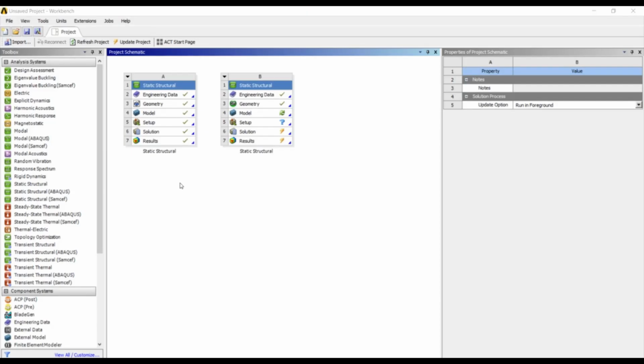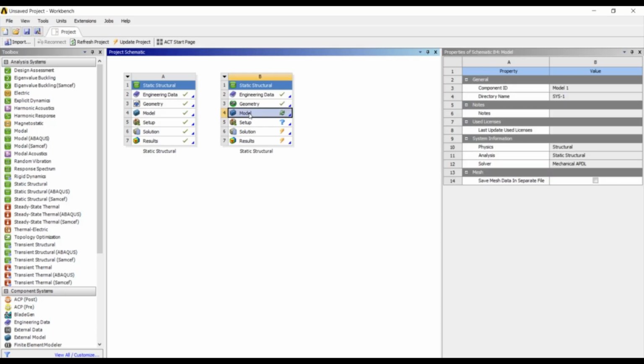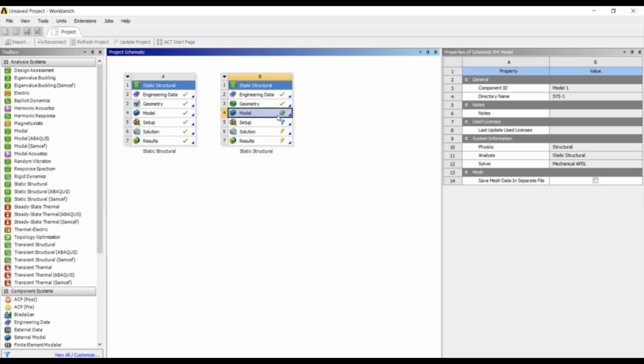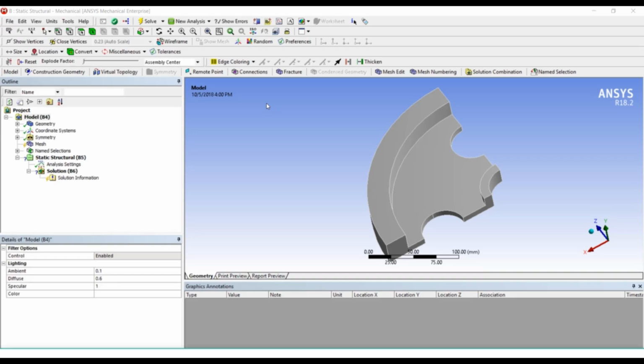We are going to apply the boundary conditions, and we are going to solve this symmetric model by just double clicking on the model cell. We are trying to open the ANSYS mechanical. Now what happens is, it is asking, upstream data has been changed, would you like to update? So I have changed the geometry, and now the ANSYS mechanical module is asking me that you have changed the model, so would you like to update the model? Yes, I would like to update the model.